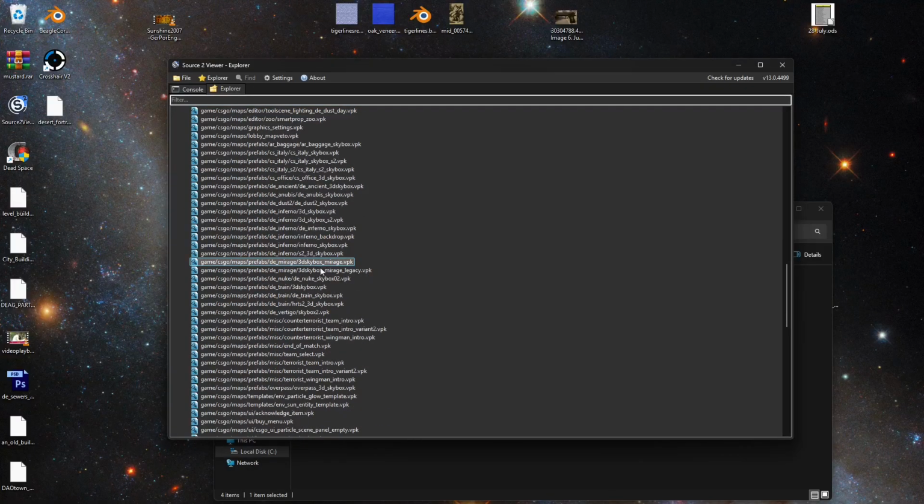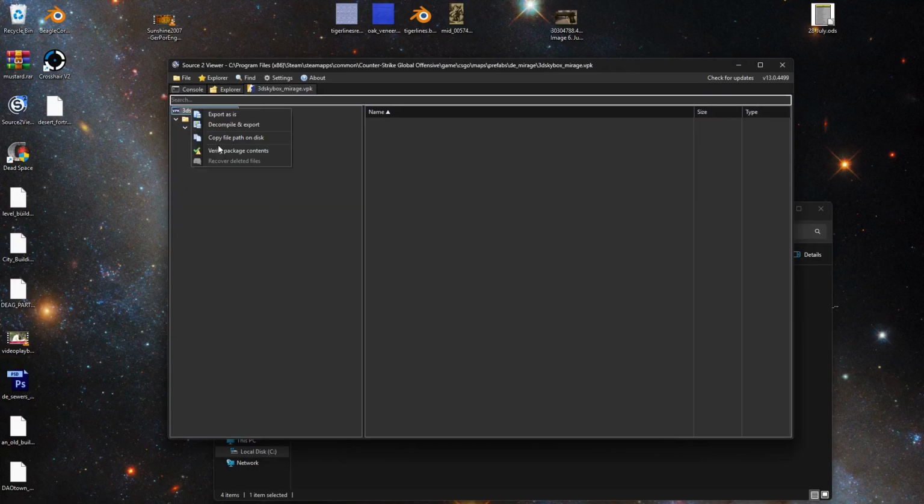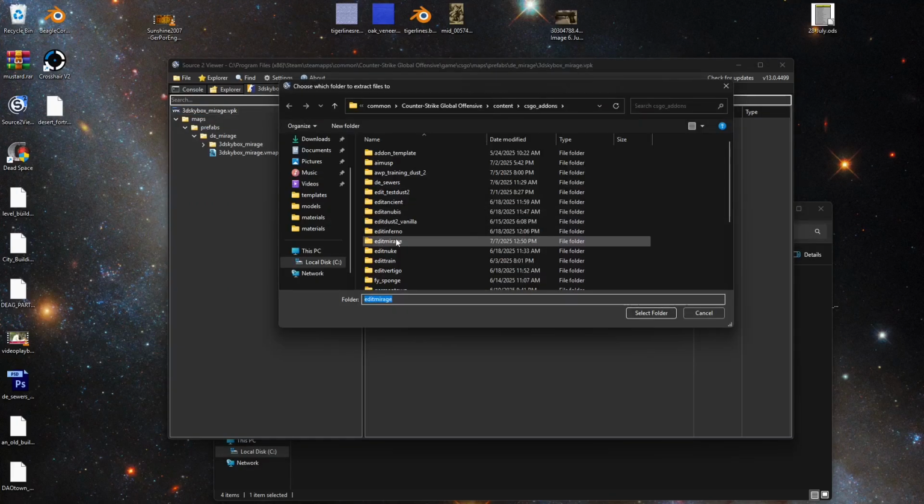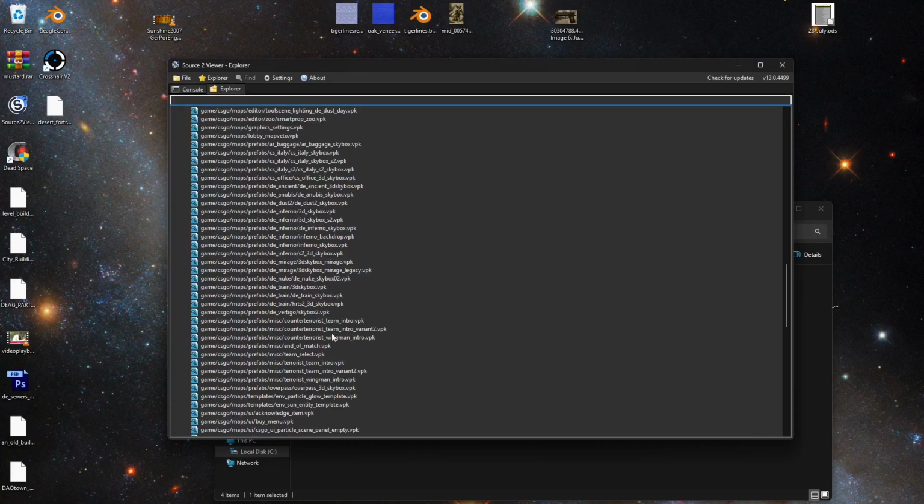Mirage happens to have 2 3D skyboxes. We'll decompile those two. Same thing, decompile and export. Select the same folder. Great. The second skybox, same thing.